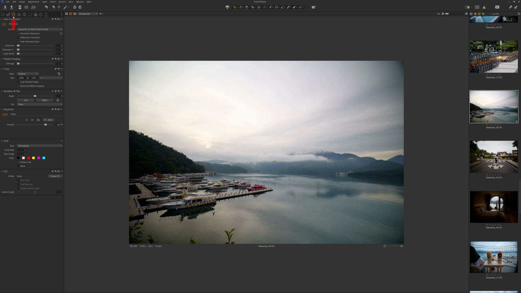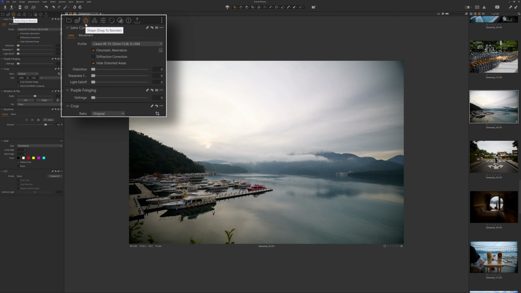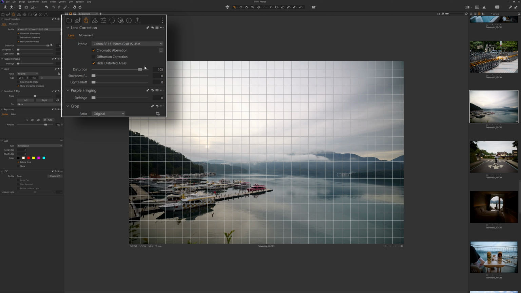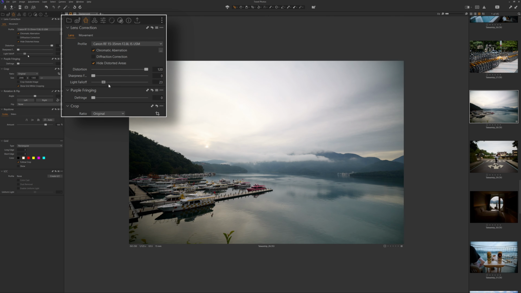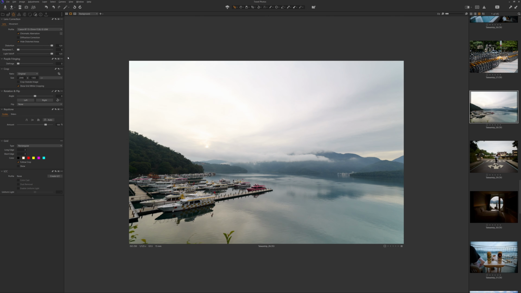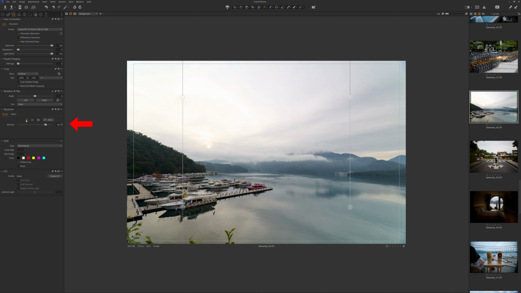In the Shape tool tab, you can correct anything that's accidentally created by your lens, such as distortion or chromatic aberration. For your lens distortion, you can use the automatic preset given by Capture One and move the slider to your liking. You can also use the Keystone tool, which will provide you with more specific options to manage the distortion.